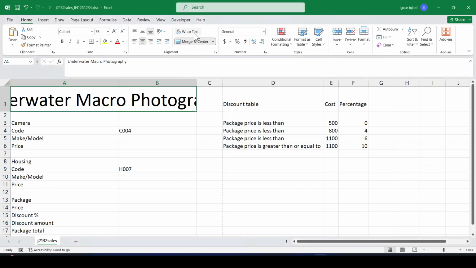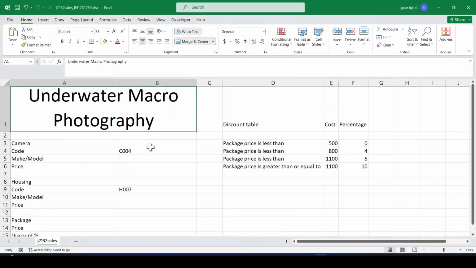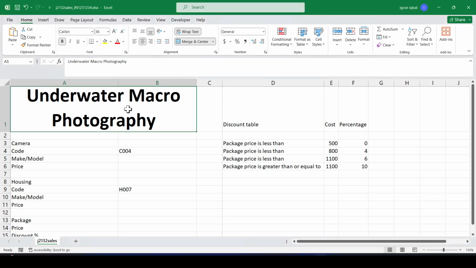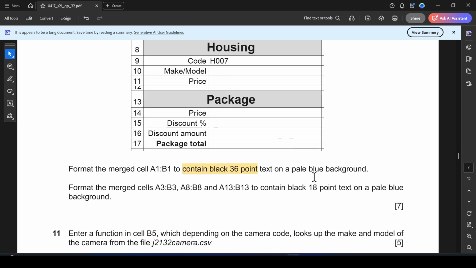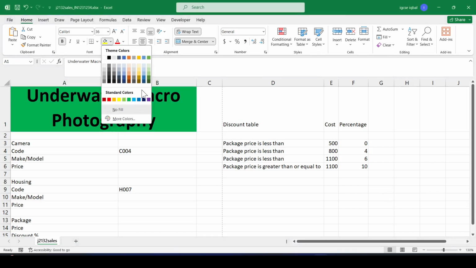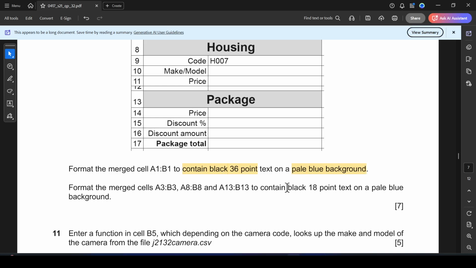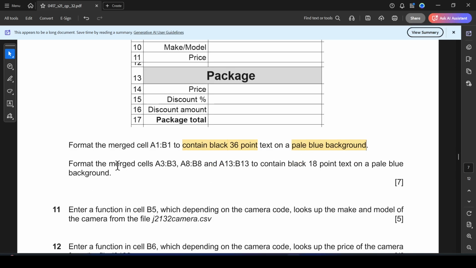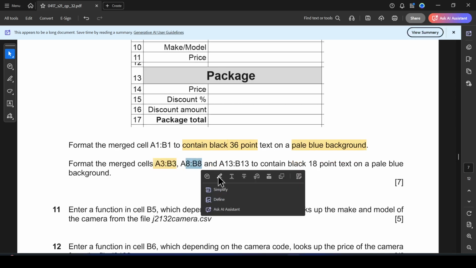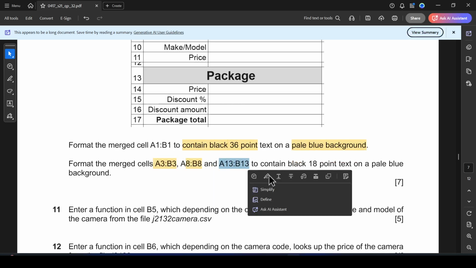Next, let me text wrap it. All right, so now just increase the size of your column and row. Done. Now what we need to do, this should be bold. Okay, now it should have a pale blue background. All right, so now we will go here and we will use the blue background. Done. Next, format the merge A3 to B3 and A8 to B8 and A13 to B13.